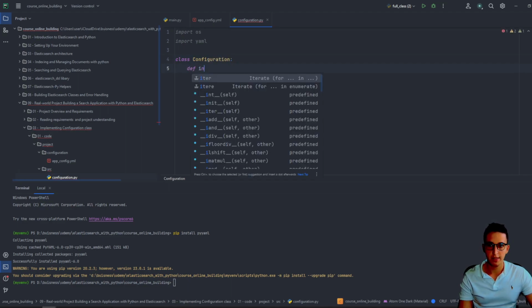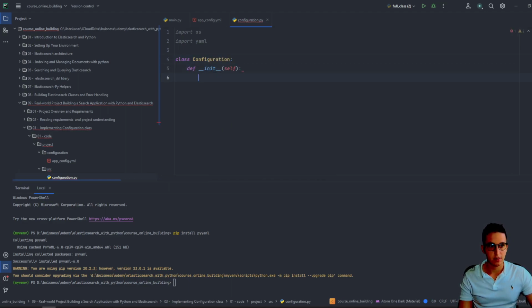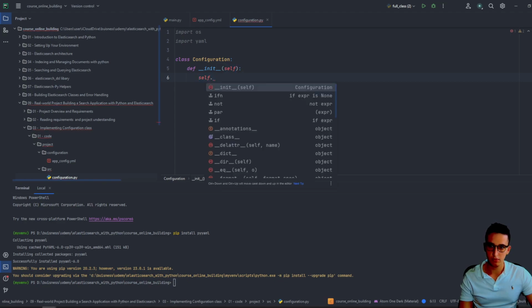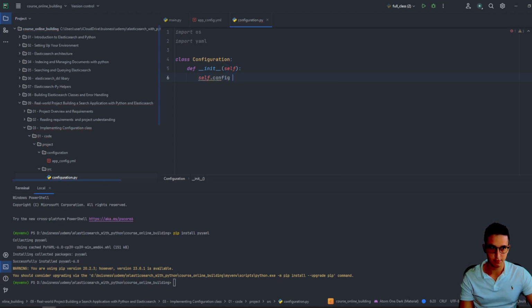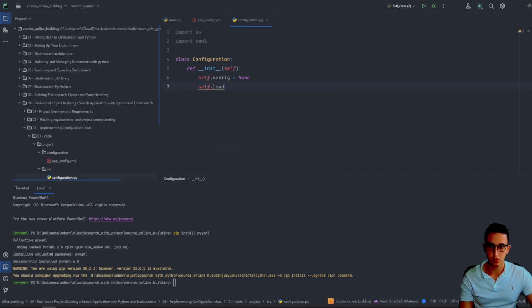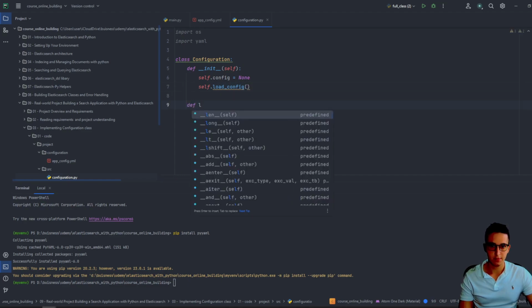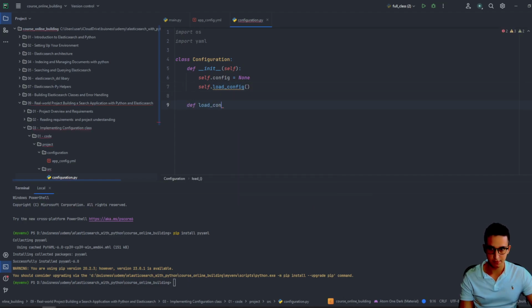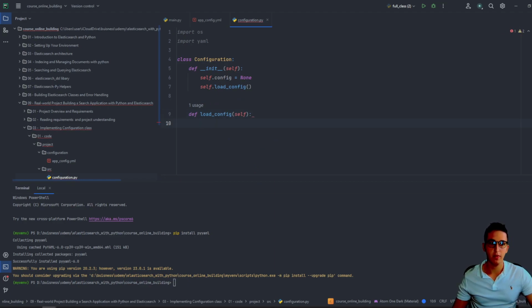Let's create the configuration class. So we need the def __init__. It will get self.config equal to None, and here we will implement load_config. The load_config will implement the following thing. It will read from the YAML file. So let's begin.